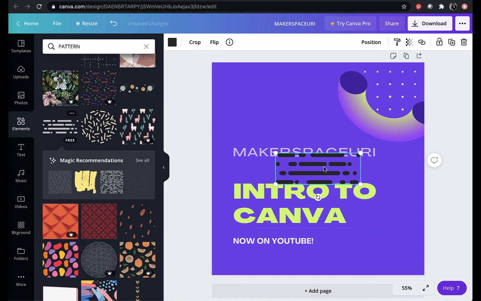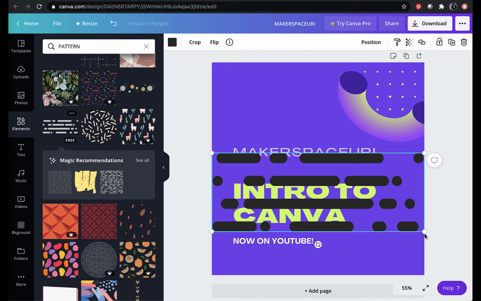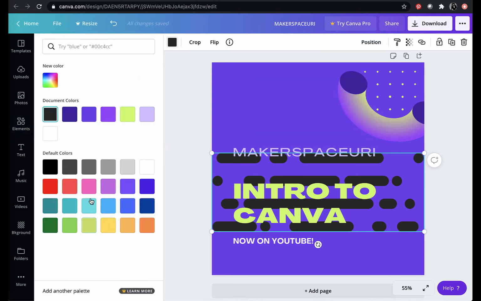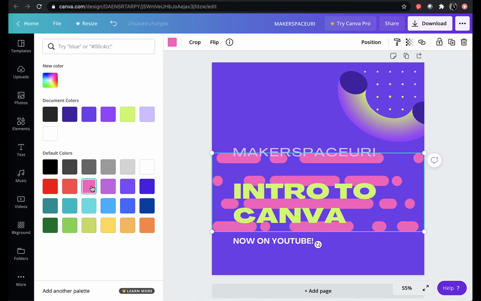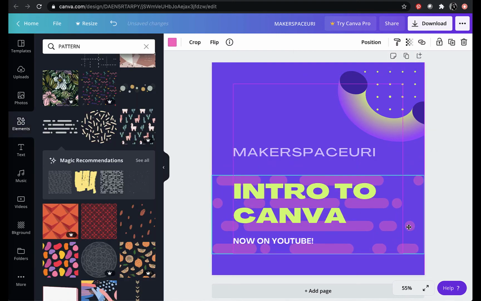You can then start to make adjustments to it, such as scaling it by grabbing the corners and moving it into position. You will notice that the element is in front of our text right now, so in order to change that, we can select Position and move it backwards. We can continue to make changes to this element by selecting a new swatch color for it, and can further adjust that color by changing its transparency. Finally, we can move our element into its desired location by clicking and dragging it into position.